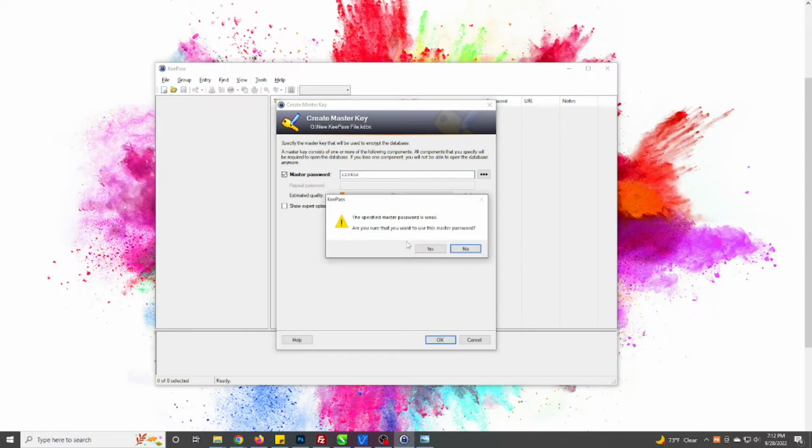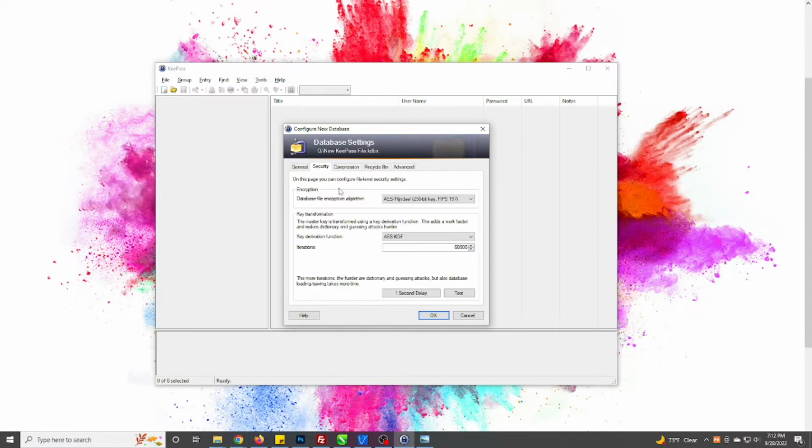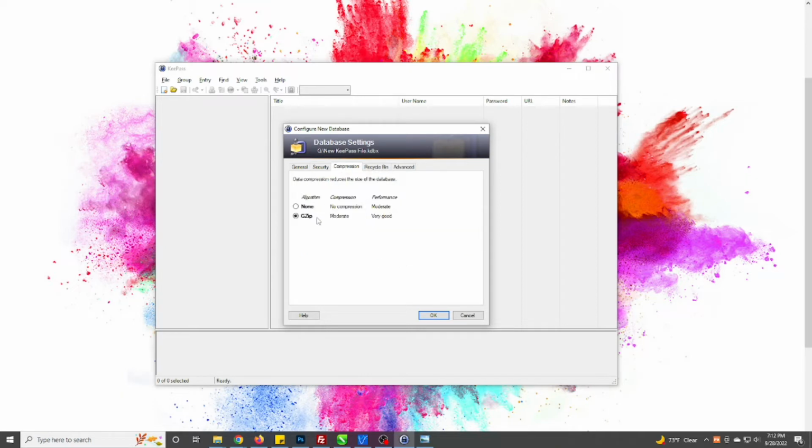It says it's weak. Do you want to use this? Yes. You can give it a little description name, like My Passwords. Now by default it goes ahead and sets different security functions on here. Compression, I don't change any of this typically.